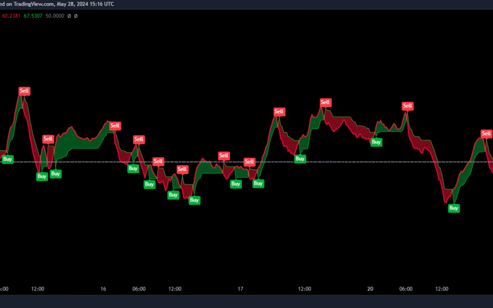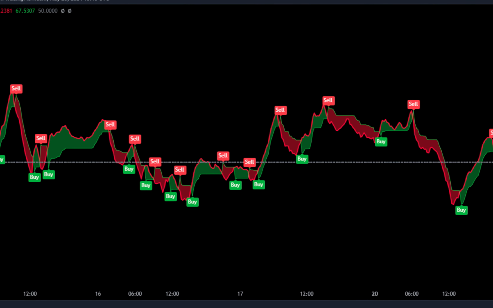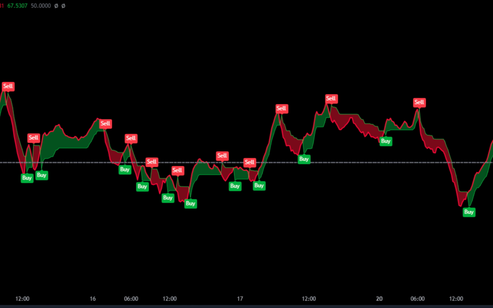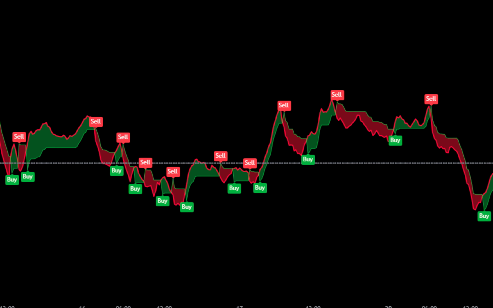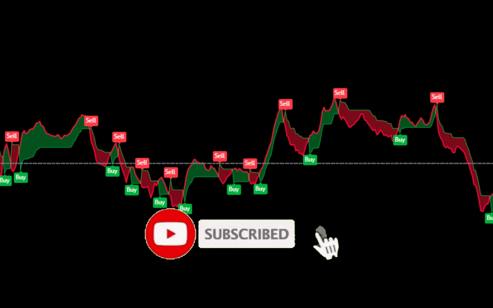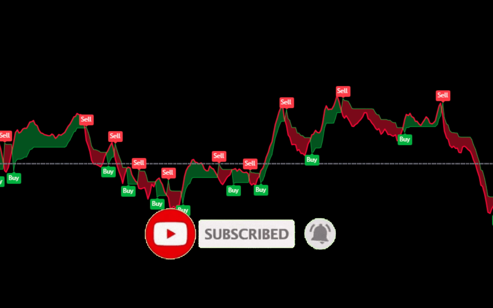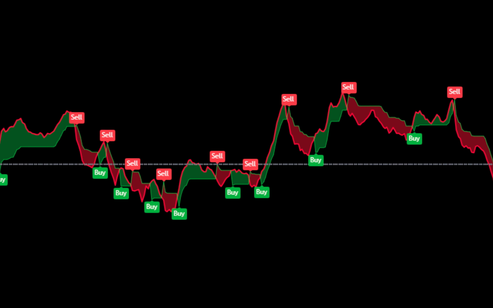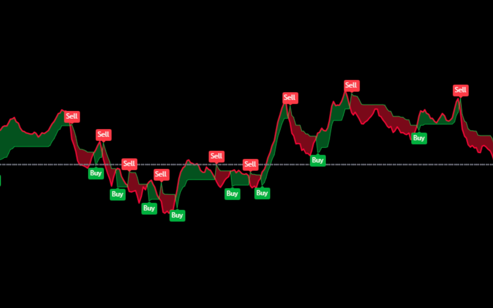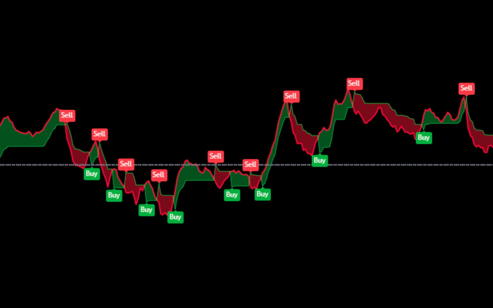The Quantitative Qualitative Estimation, or QQE indicator, will be used as a guide to place buy or sell orders in the market. If a buy signal appears, your main focus is to place a buy order. If a sell signal appears, your main focus is to place a sell order. Now let's discuss how to use this scalping strategy.